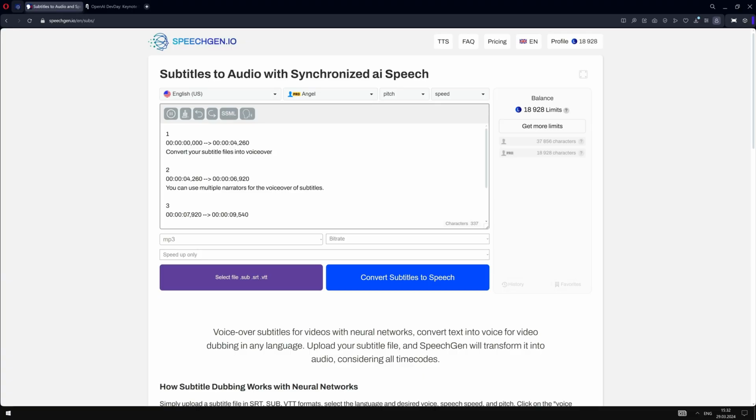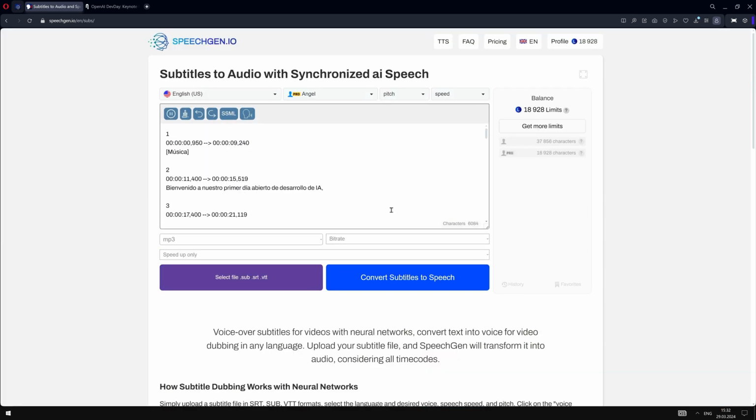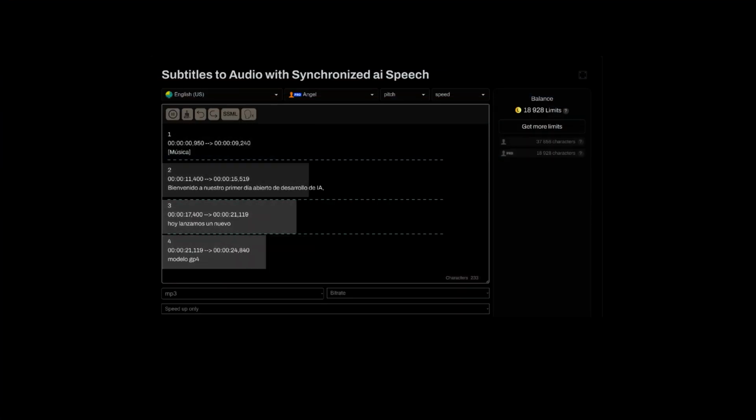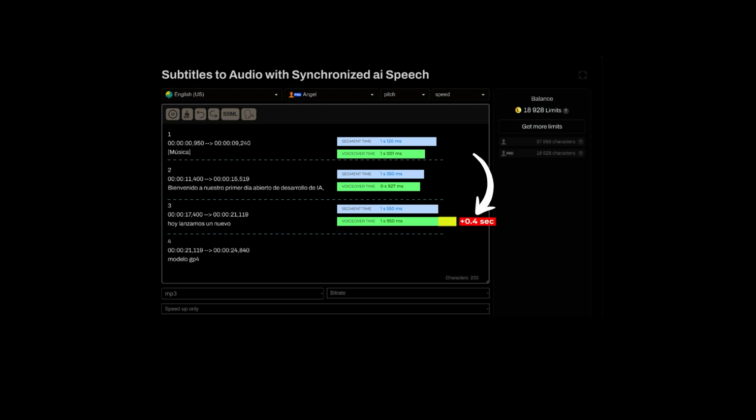Subtitles can only be voiced on a specific page. Here it is. The interface is unique because it includes a button to upload subtitle files. You can navigate to this page from the menu or the main page when you upload a subtitle file through this button. After you've uploaded the subtitle file and click the Convert Subtitles to Speech button, the system analyzes each time segment. The neural network calculates whether it can voice the subtitle text within the given period. If it can't manage within the basic settings, it accelerates as needed to fit the timing.